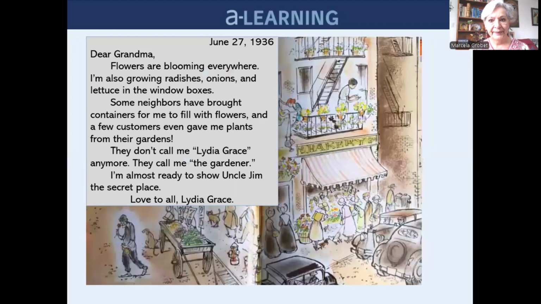Next one. June 27. Okay, summer is here. Dear Grandma, flowers are blooming everywhere. You see the window boxes over here, how they are all filled with flowers and flowers everywhere. Flowers are blooming everywhere.